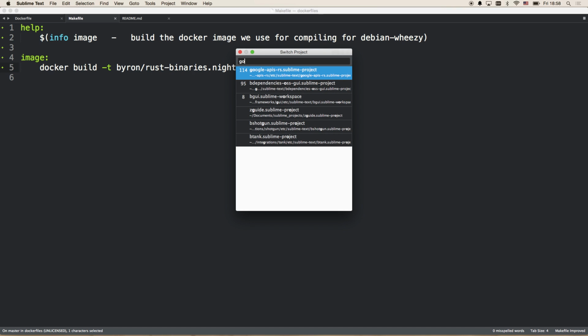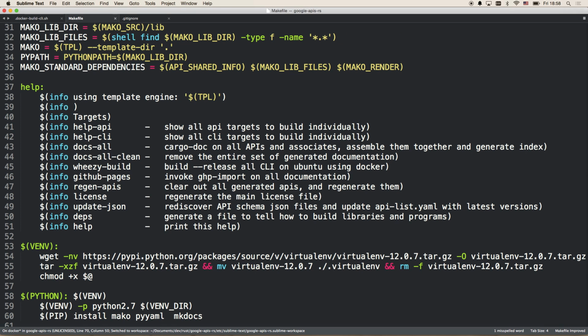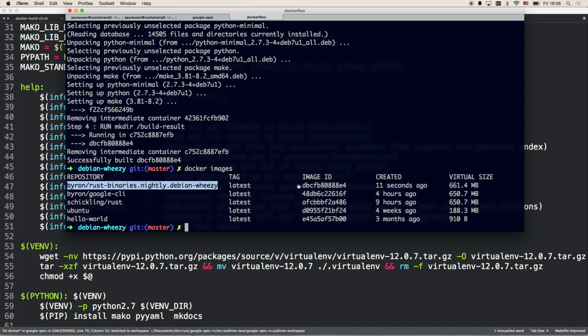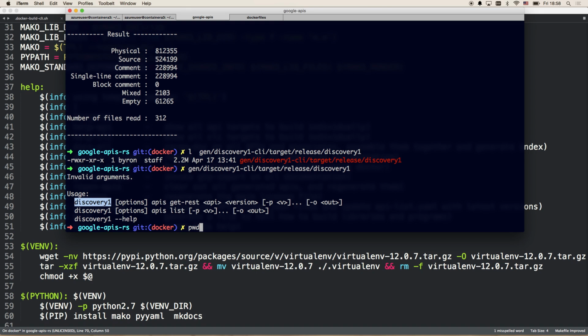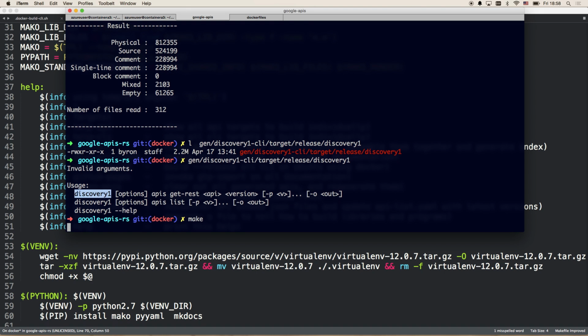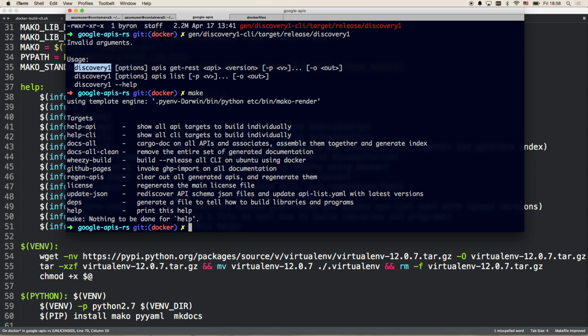So now that we have the image, I shall go to my Google API project, which is here, where I have another makefile. That's just a general idea of mine. Everything you do, everything you have must be self-documenting. It's not for others, it's for yourself, because you in 2 months will not know how to operate this system anymore. So it must be really easy to use.